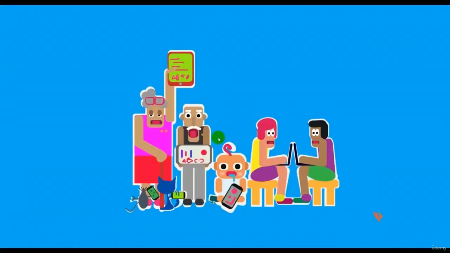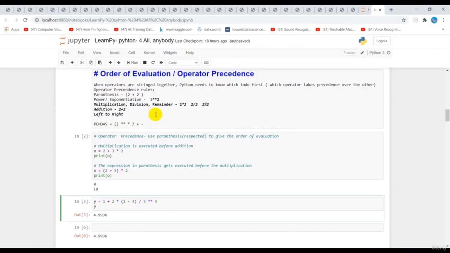Hello everyone. Welcome to another tutorial on LearnPy, so learn Python or Python for anybody. Today we'll be learning about the order of evaluation, or operator precedence. When operators are strung together, Python needs to know which operator takes precedence over the other.